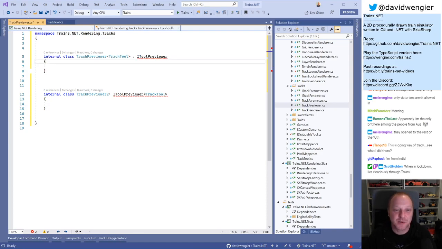So what do we think? Which is better? Track tool on the interface or track tool on the class? I'm going to admit, I kind of like this. Plus, this means that the interface can have a method where it can provide you with the thing that you're previewing. So that could be nice. Not that it's very useful. Yeah, I kind of like this.